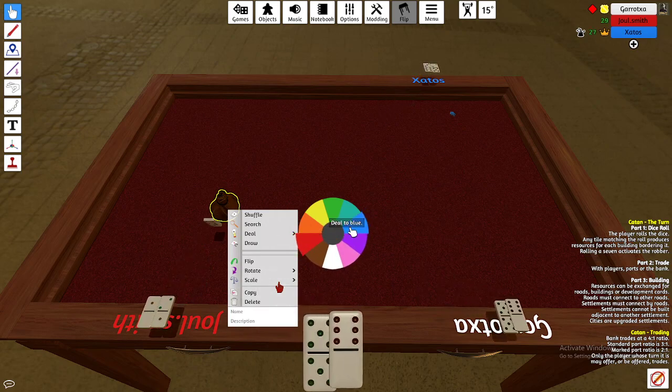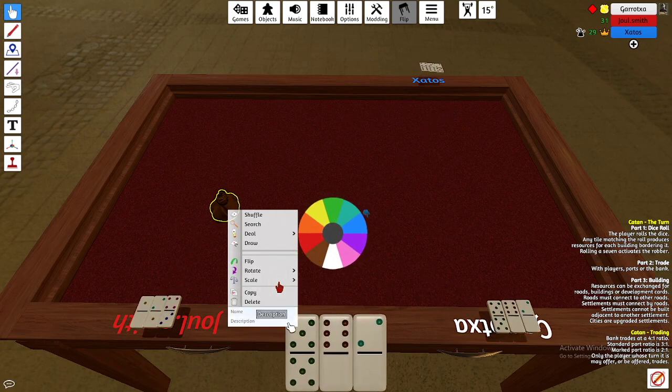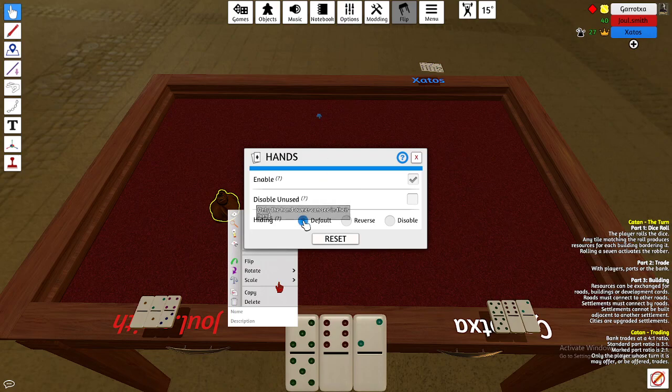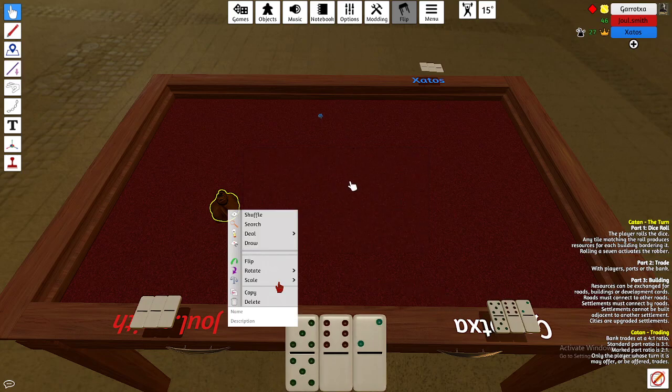we can see the other person's dominoes. However, if I go to options, hands, click on default, it will go to what we want it to be, right? Where only I can see my hand and then they cannot.